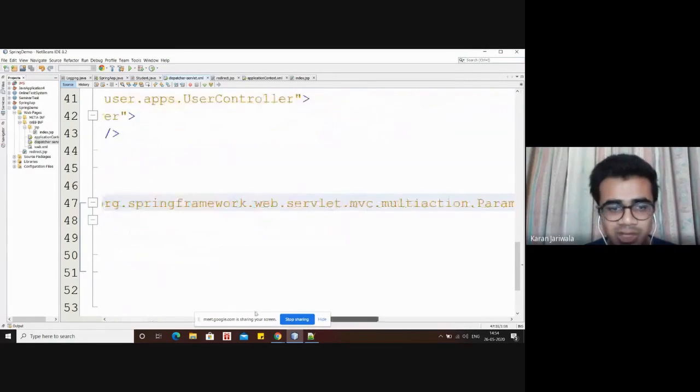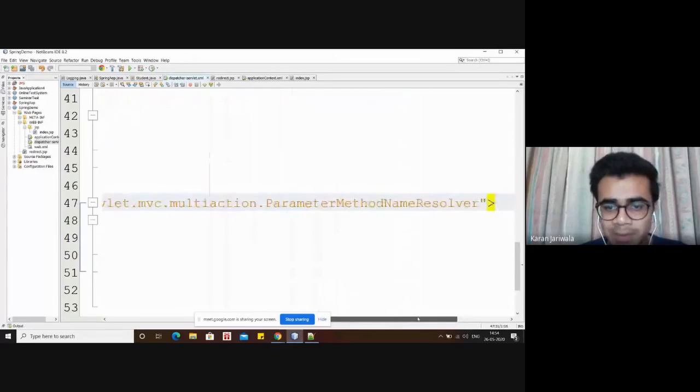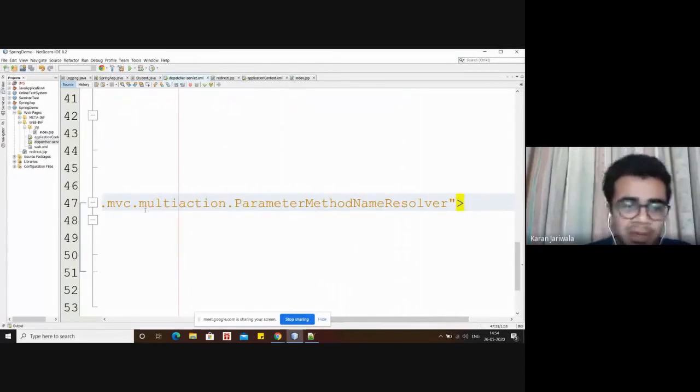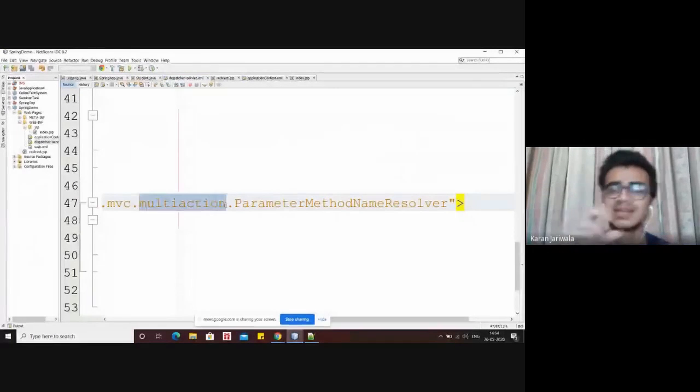And the class over here is provided by the Spring Framework: org.springframework.web.servlet.mvc.multiaction.ParameterMethodNameResolver. Multi-action. I already mentioned that we are going to use multi-action in this particular program. So we'll take the multi-action class from Spring and the parameter method name resolver. For multi-action, in our one controller, I said that we will only define one controller into our XML. That is, I will only define my user controller into the XML file.